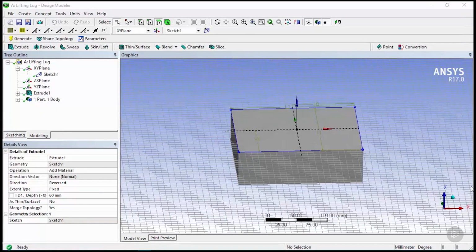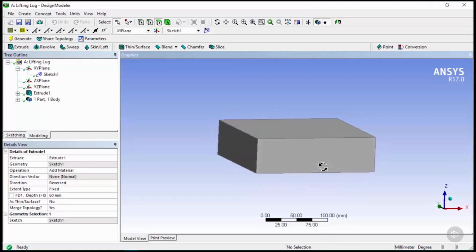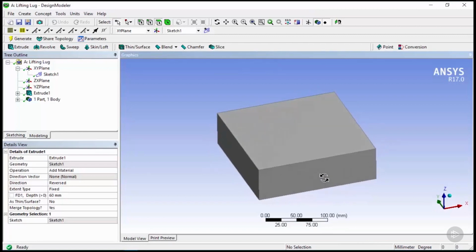If you'd like to remove all these sketch lines and grid lines, we can click on this quick toolbar button called the Display Pane button, and that will get rid of all that for us. So now we have our base, which we'll be using to fix our lifting lug to.